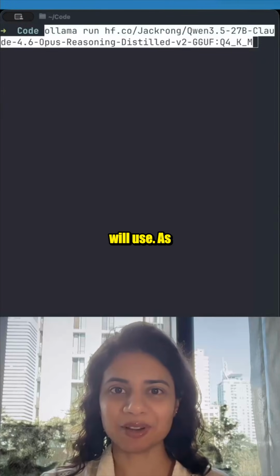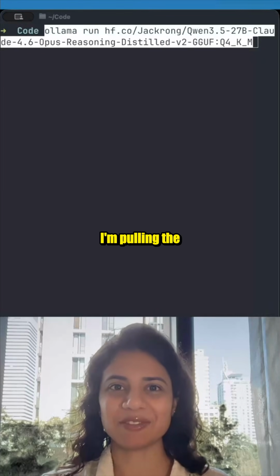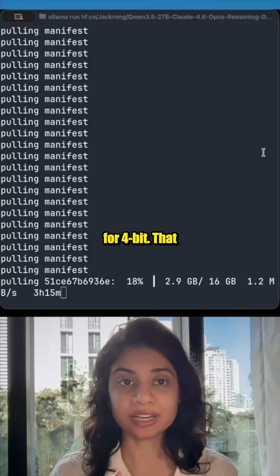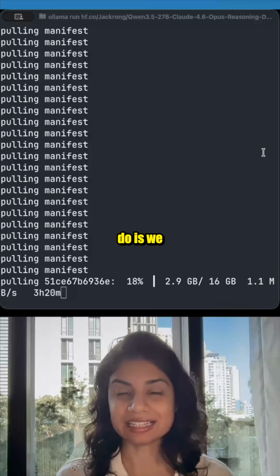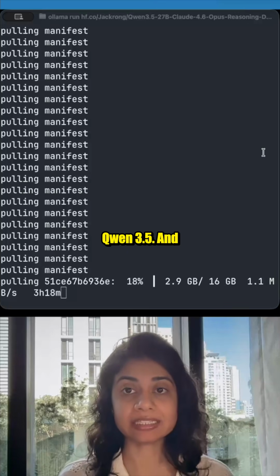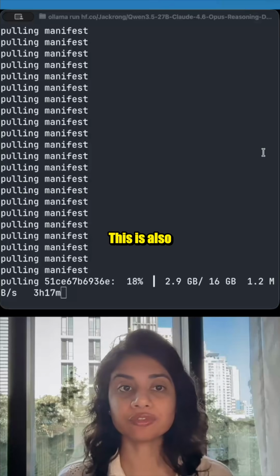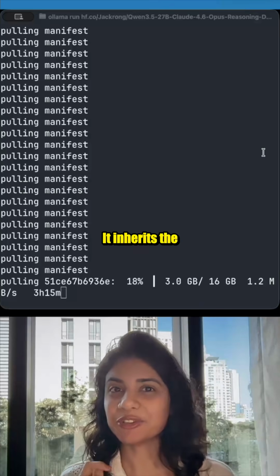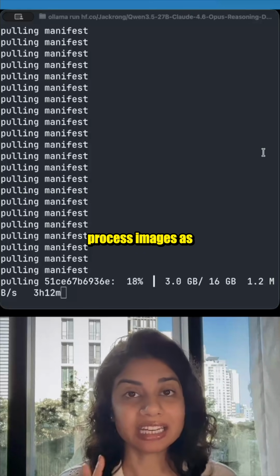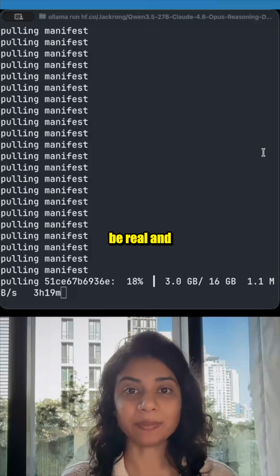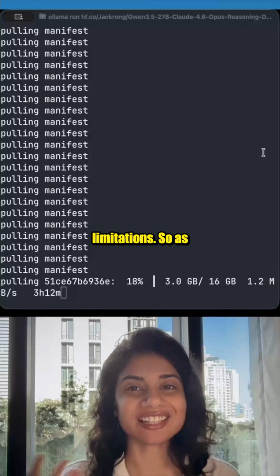Let's run it with Ollama. This is the only command that we will use. As you see here, I'm pulling the V4, which is the quantized version for 4-bit. That is approximately around 16 GBs. And if you have more RAM, you can go for Q8 for better quality. You know the best thing? This is also a vision model. It inherits the multimodal capabilities from Qwen 3.5 base, so it can process images as well.